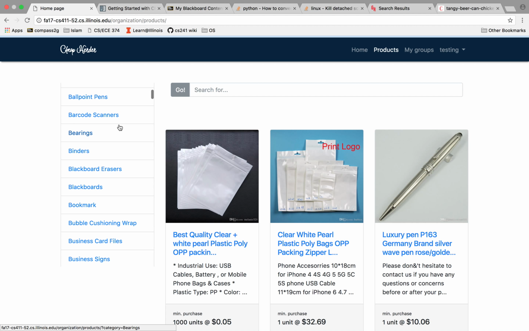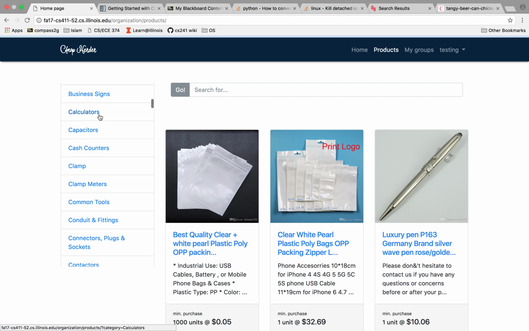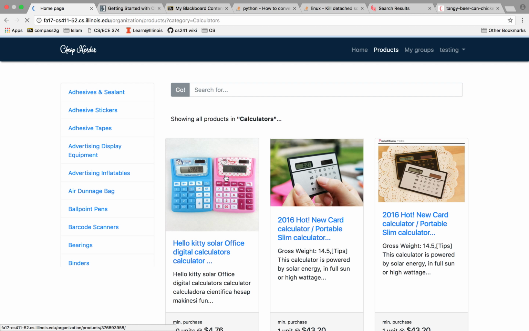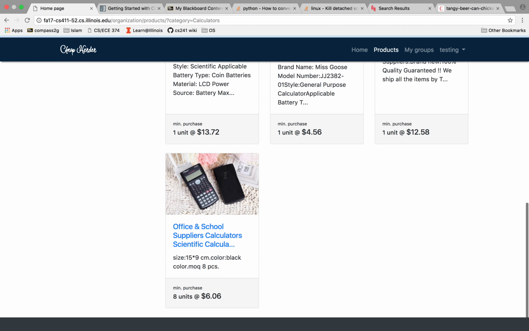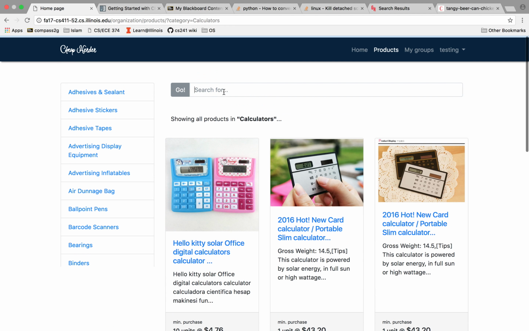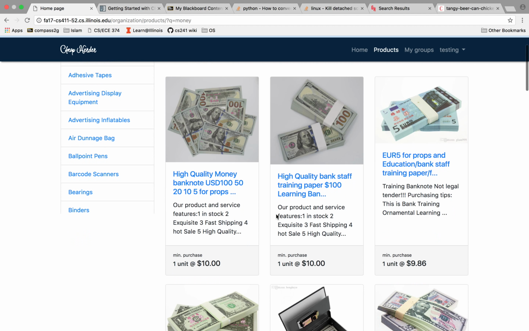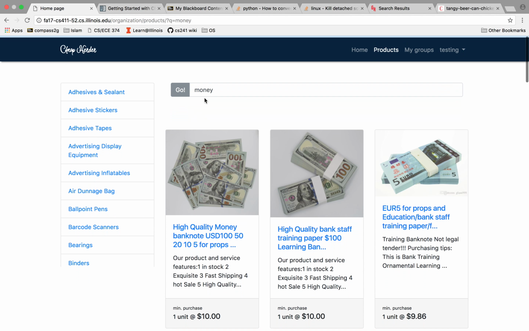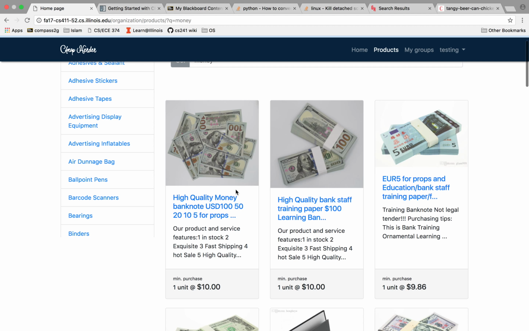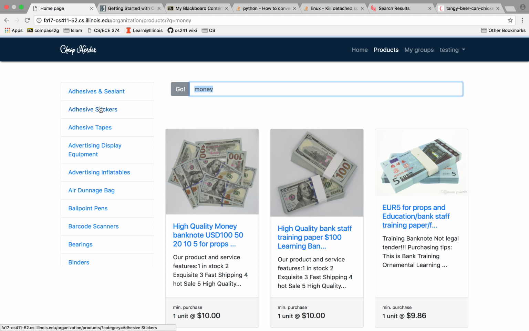We can search for them according to their category. For instance, if I want to look for calculators, then I would just click on the calculator category and see everything in that. Or I can just use the search engine to, for instance, look for play money. And interestingly enough, there are some play monies for sale by some suppliers on our site.